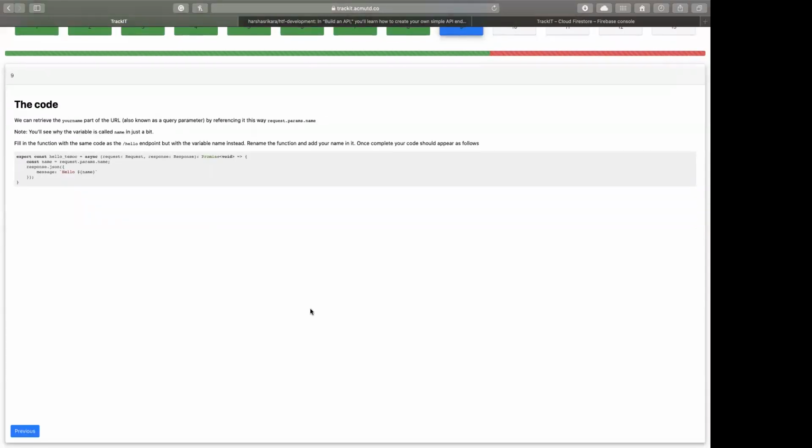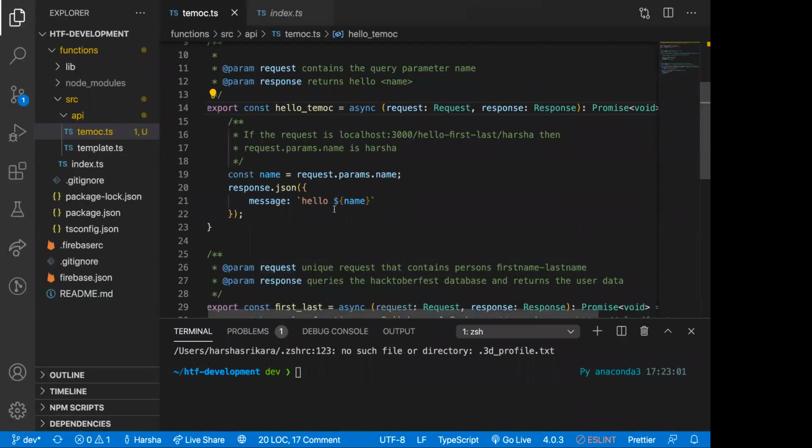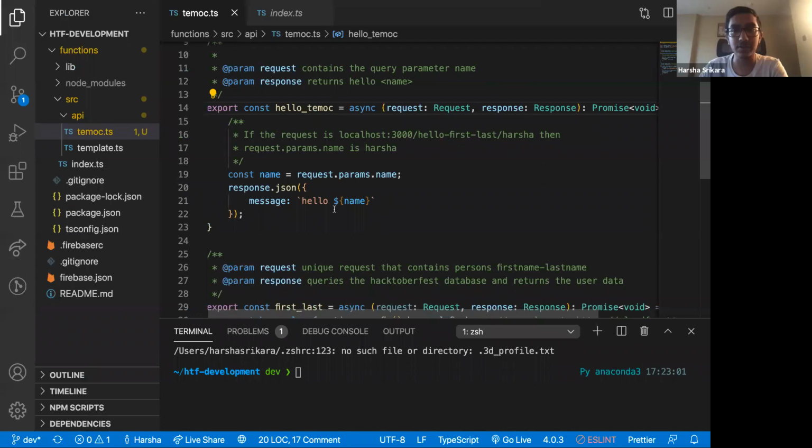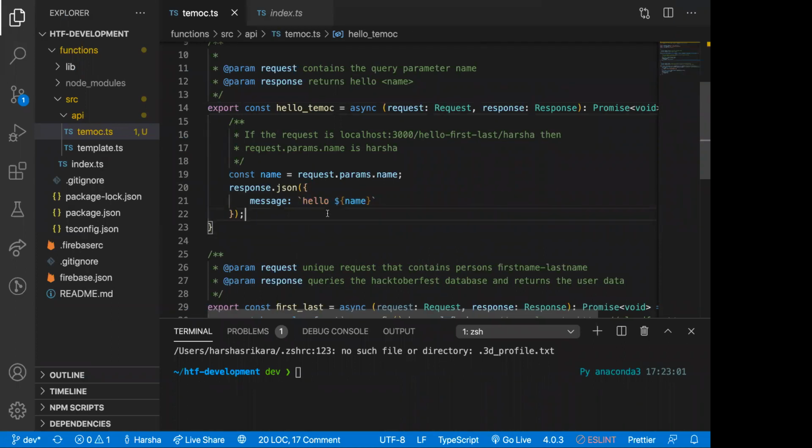So you don't need a semicolon? That's why a lot of errors were coming from me. A semicolon where? Like after hello name. You don't. Over here, you do not need a semicolon, no. I see. Thank you.